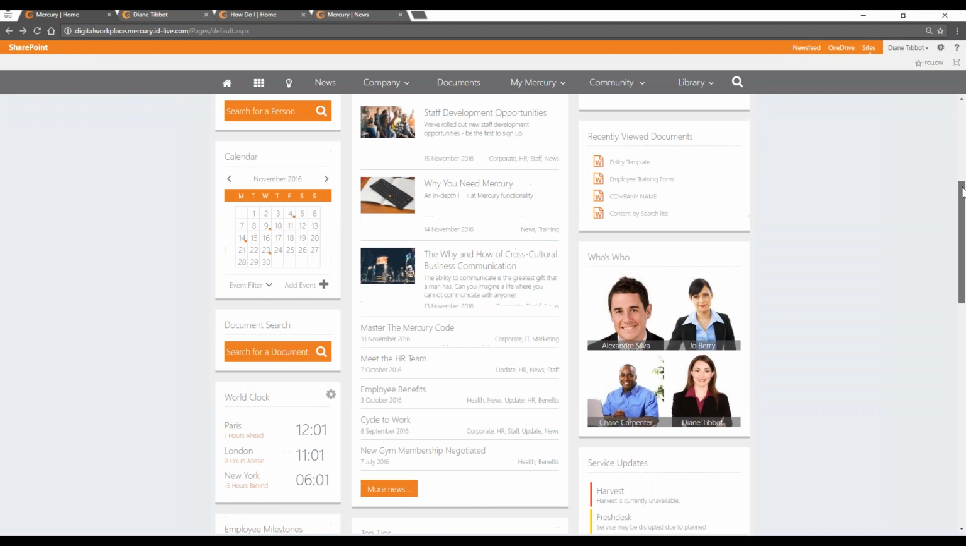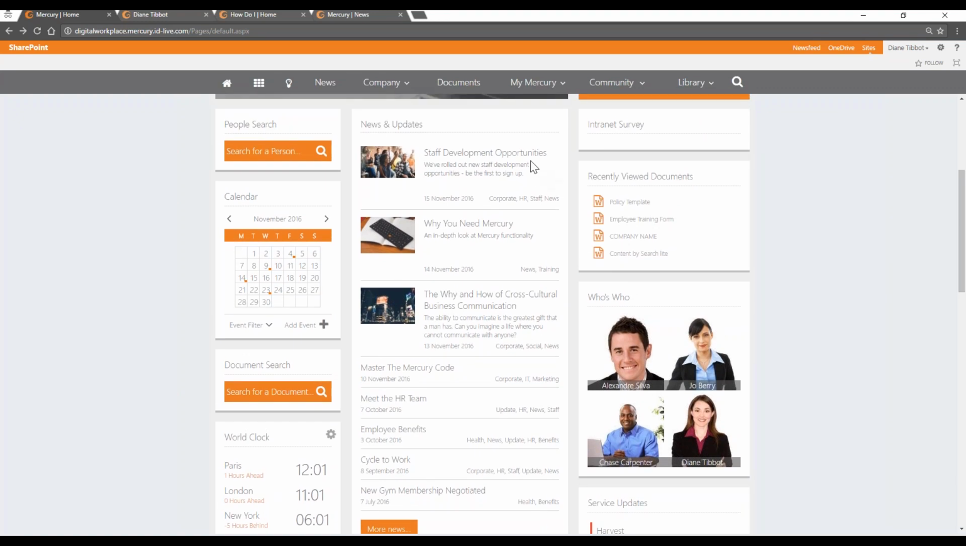The next one we have is the News and Updates Accelerator. So this is going to roll up all your corporate news into one place. So you can see here we have a number of news articles and we have different tags. So we have this one tagged as corporate, HR, staff and news. I have another one tagged with news and training, and we can actually roll these news articles up from various sites, and we can also control it on a team basis.